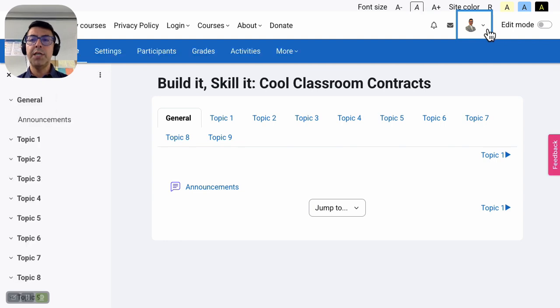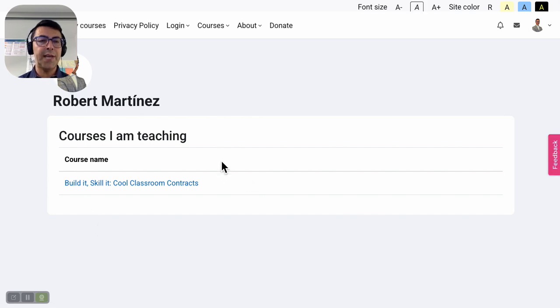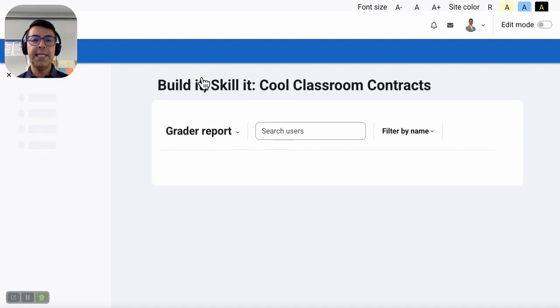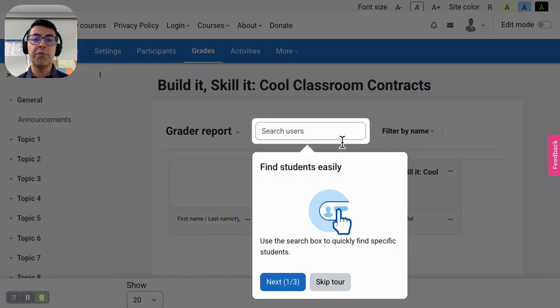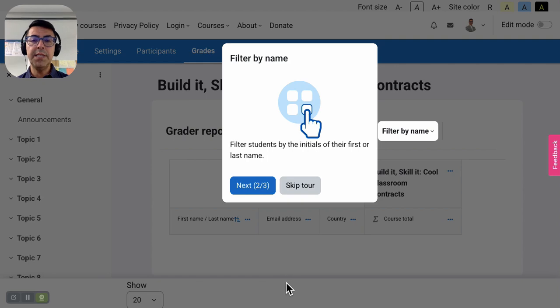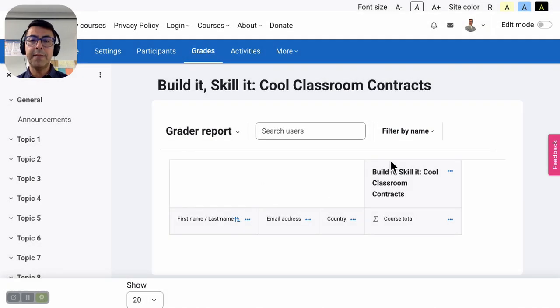Now, if we go into the grades, what shows is different because I have access to this. So, courses I am teaching. If I click there, then I can see the grade report for students. There's also a possibility to see a tour. So let's say find a student by typing in their name. If you have different students, you can also filter by name, and they would appear here. So obviously there's nobody here at the moment, and you can change how many students you want to see at a time.